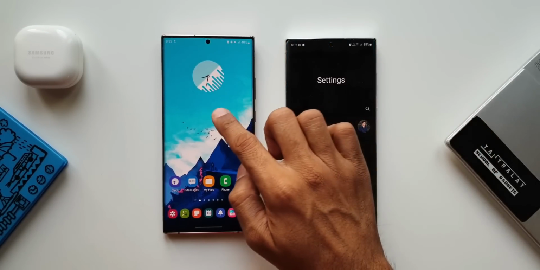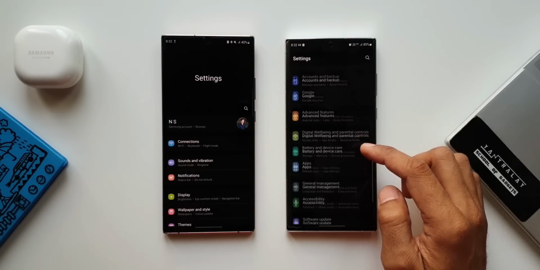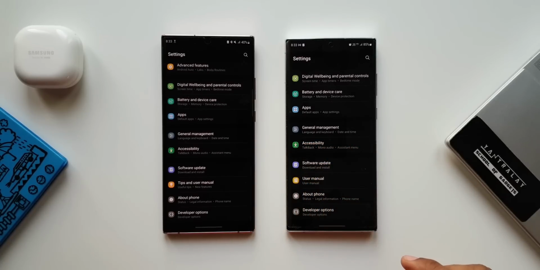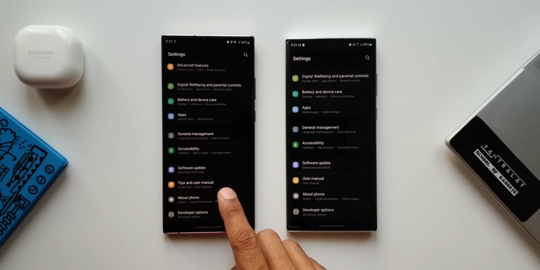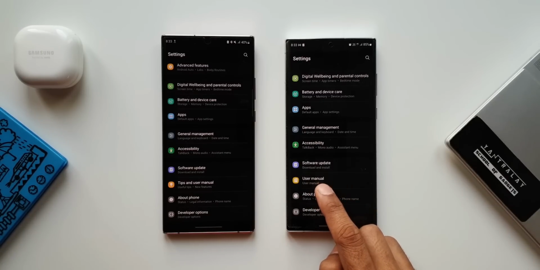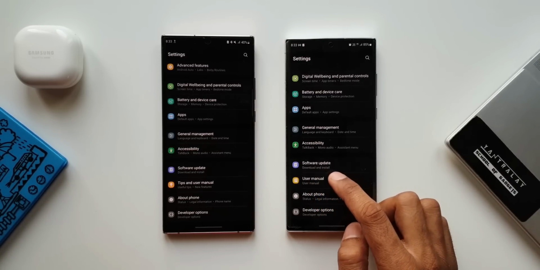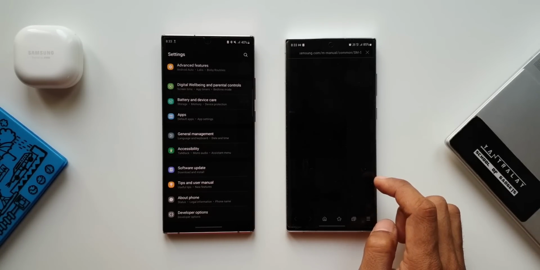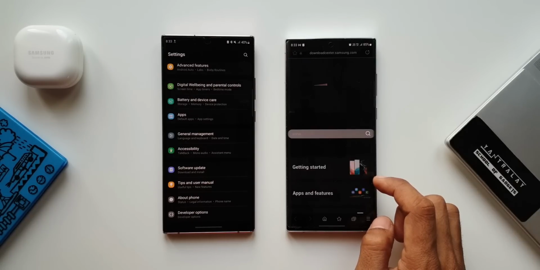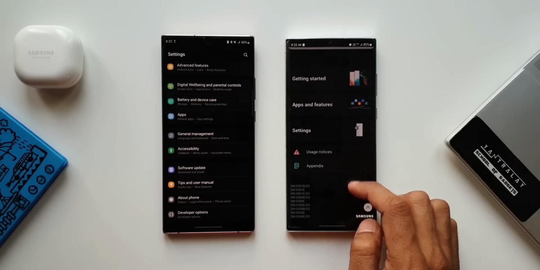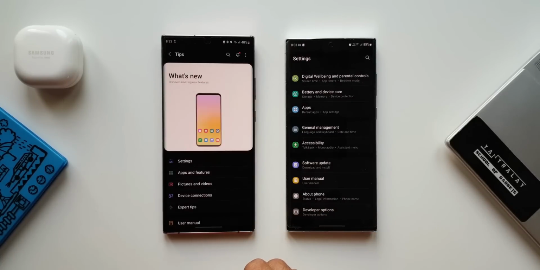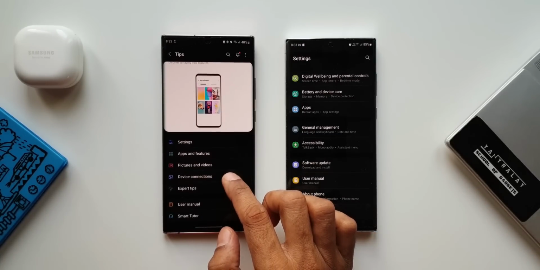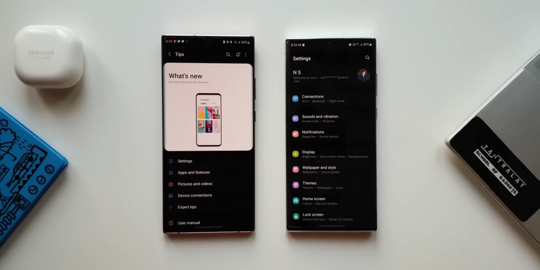Let's move on. Let's go to settings. I will scroll all the way down. Here you can see on One UI 4.0, we had an option tips and user manual. Whereas on One UI 4.1, we only have user manual option. Now we don't see tips option over here. That is a bit strange. I searched the tips option on 4.1. I'm not able to get it anywhere here in the settings. These tips would have been great for those of you who are new to Samsung, but that is not available here on One UI 4.1. We just have the user manual.